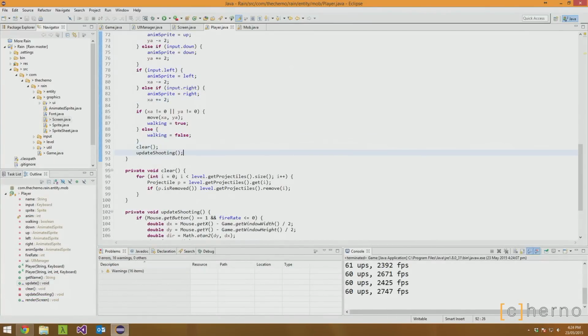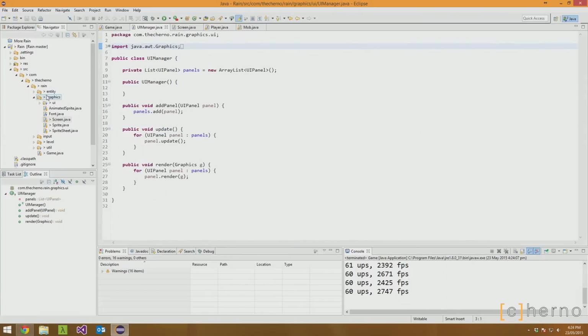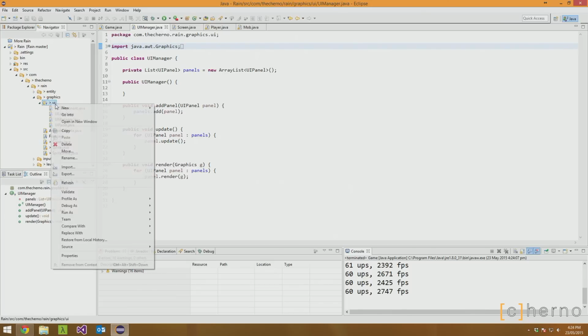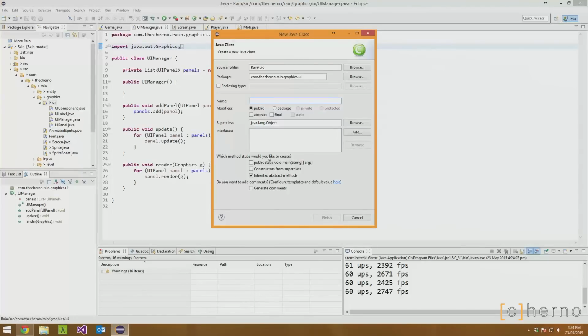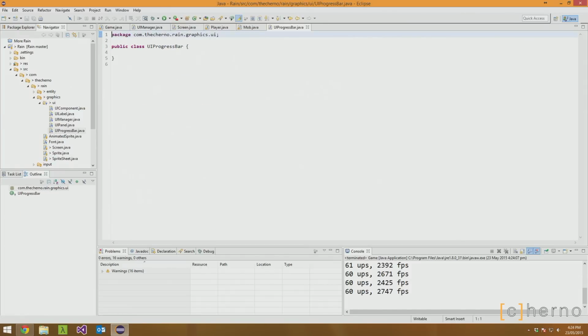So let's do that. What we should do first of all is add a new UI component for that kind of thing. That will basically be what's called a progress bar. So if we go into graphics UI, we'll just make a new class, which is a UI progress bar. Every UI class will just have the UI prefix just to make everything a bit easier. So this will extend a UI component.